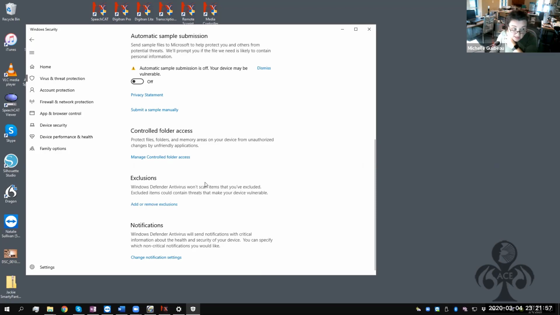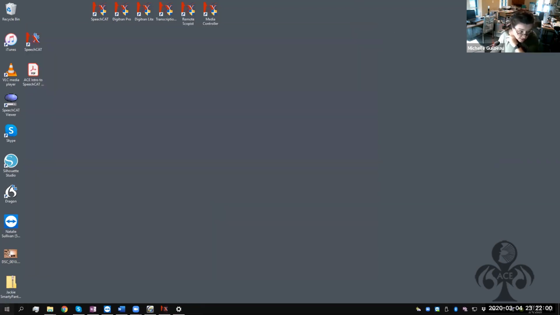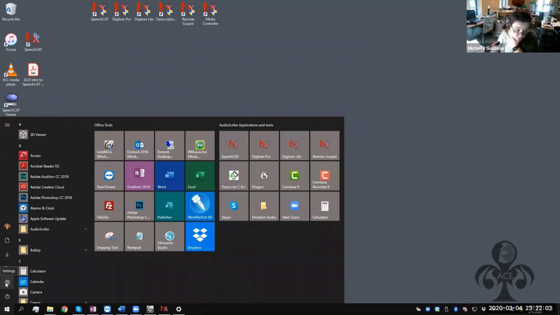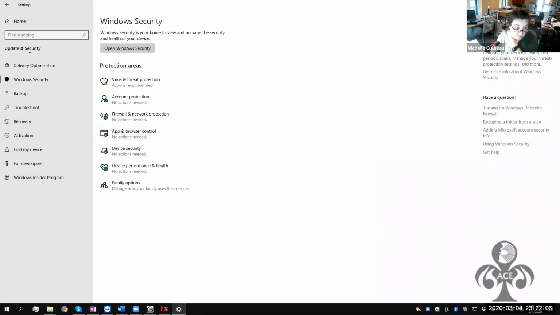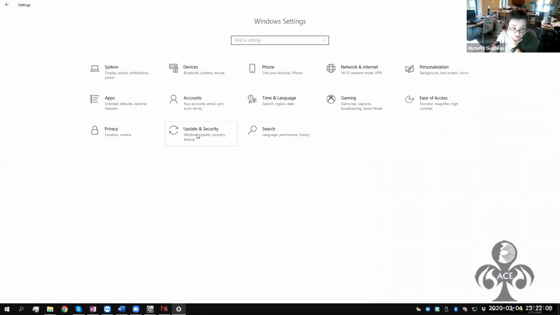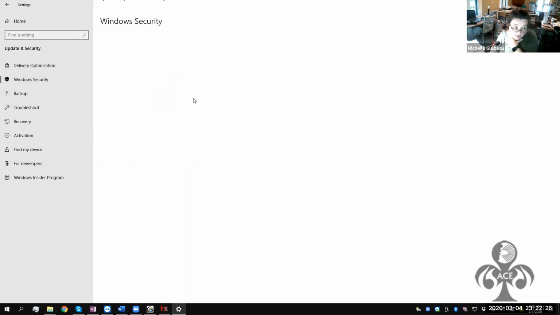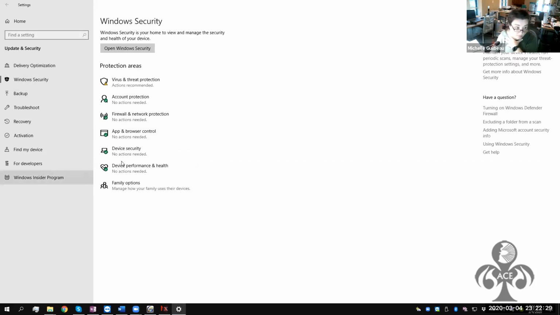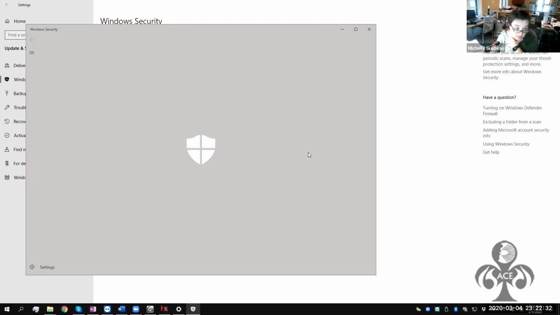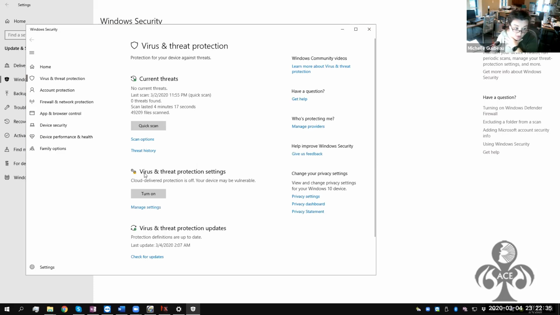If everyone would go to this, let me back up for a second. If we go to Start and Settings, if you would all follow along on your computers. And then we'll go to Update and Security. Okay, there we go. Now, go to Windows Security and go to Virus and Threat Protection, and then go to Manage Settings under Virus and Threat Protection Settings.